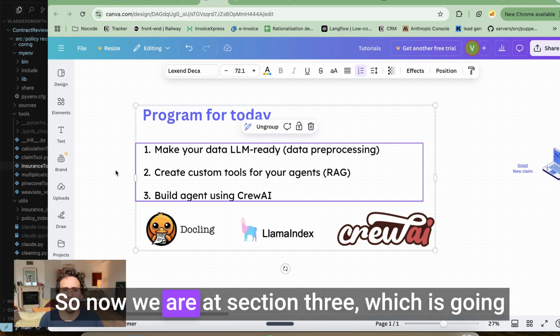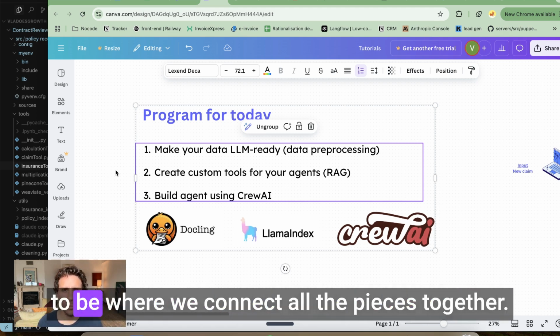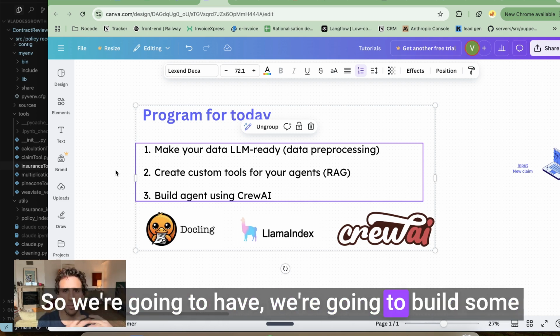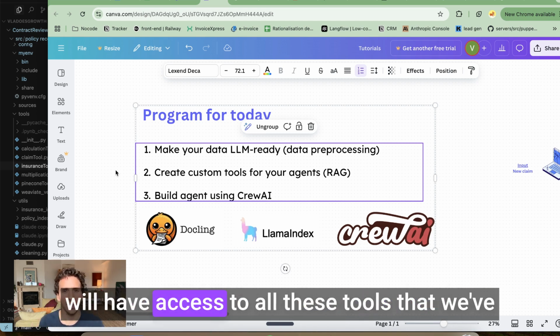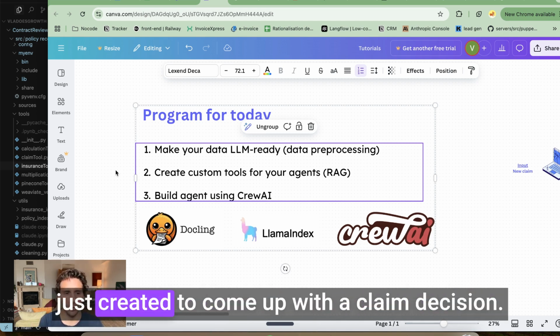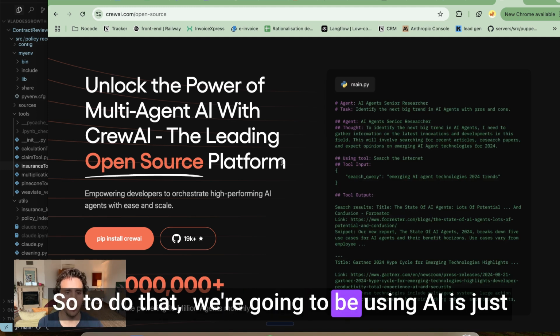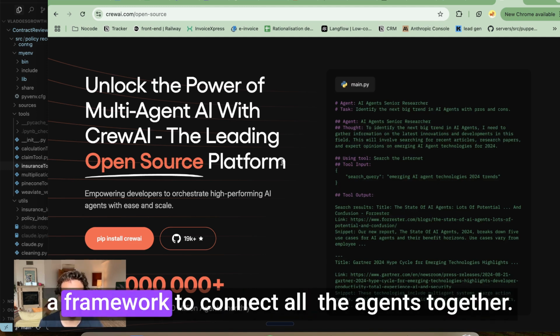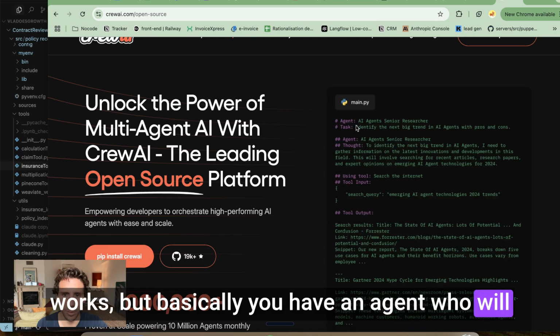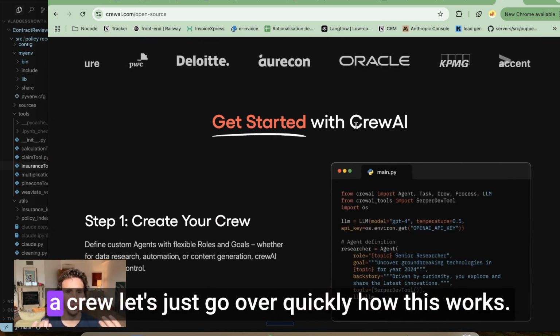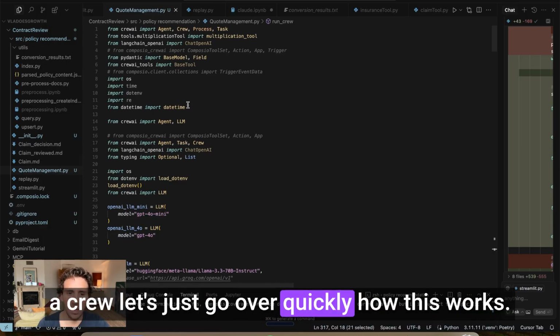Great. Now we are at section 3, which is where we connect all the pieces together. We're going to build some agents who will perform certain tasks, and they will have access to all these tools that we've just created to come up with a claim decision. To do that, we're going to be using crewAI. crewAI is a framework to connect all the agents together. I have more in-depth tutorials on how this works, but basically you have an agent who will perform a certain task, and together they form a crew. Let's go over quickly how this works.